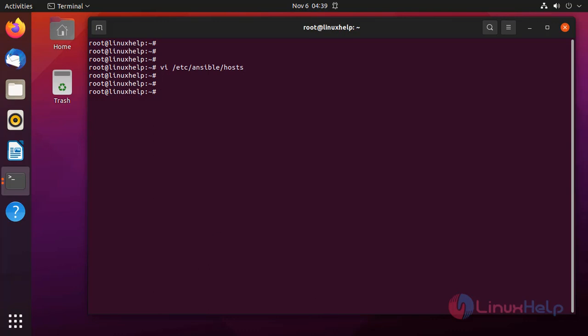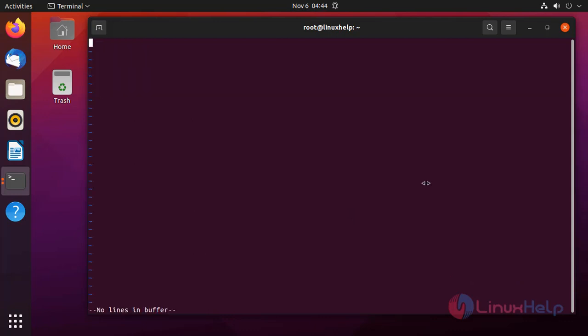Next I am going to write a playbook to install the application in Windows. First I am going to define the host name. Windows is the host name. Next in gather facts I'm going to give true. Next I'm going to assign the tasks.